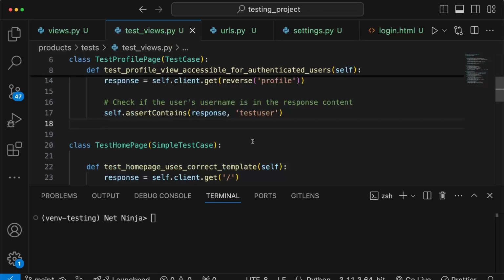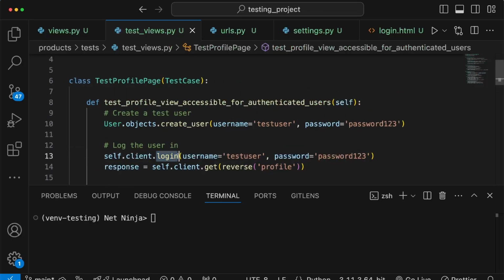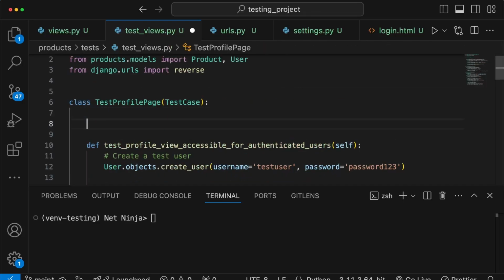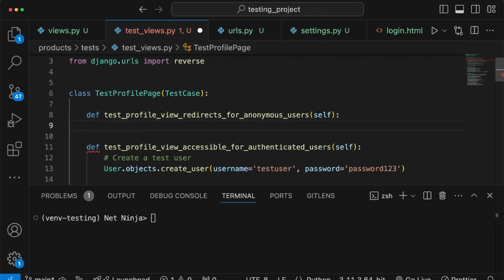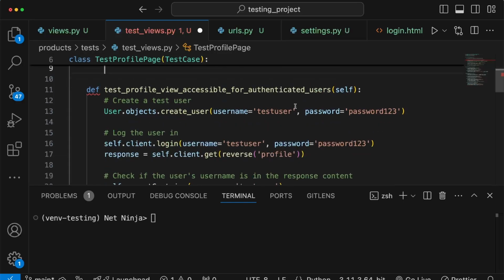Now that's the happy path, so to speak. That's when we log the user in and make sure they can access the authenticated page. But we also want to add a test for unauthenticated users. So just at the top, above the existing method, I'm going to write a new one, and it's called test_profile_view_redirects_for_anonymous_users. And again, we use very verbose names for these methods.